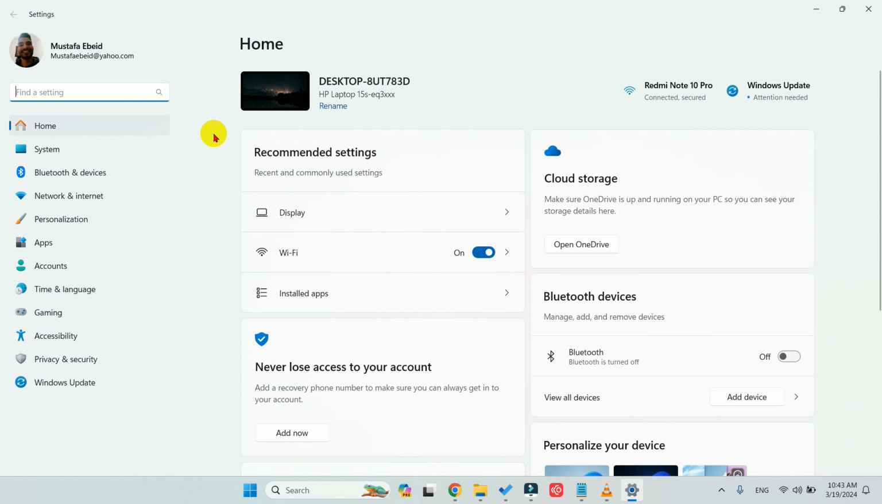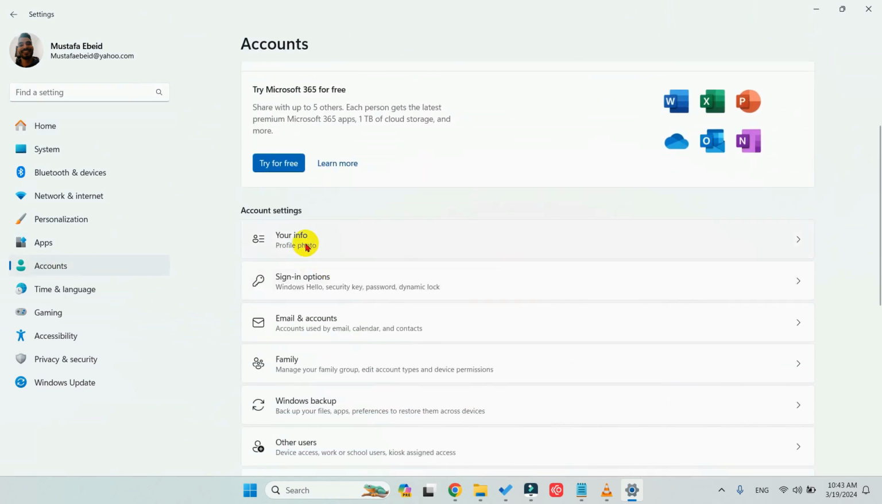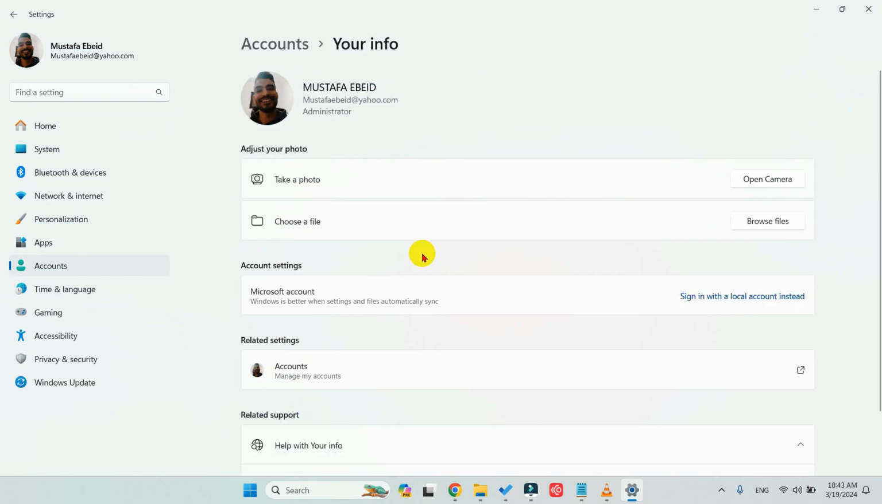Click on this menu here, and then from there, click on Accounts. Now, if you scroll down to where it says Your Info, you'll see all the specific user settings according to how you initially set up your Windows the very first time. This is where you can change your avatar or login photo or switch from a local account to a Microsoft account, or vice versa. So back to the main account screen.